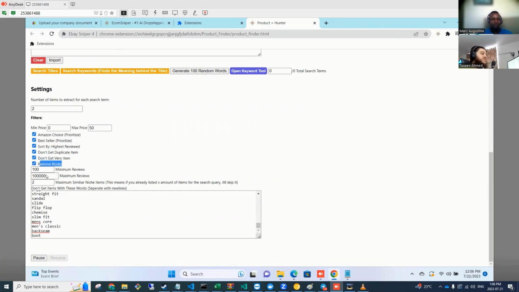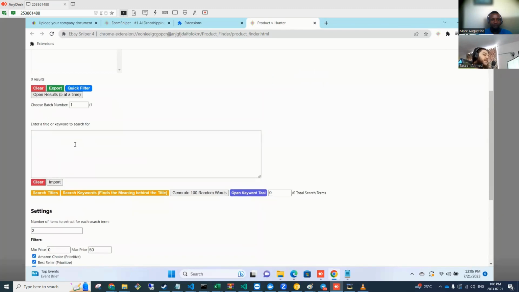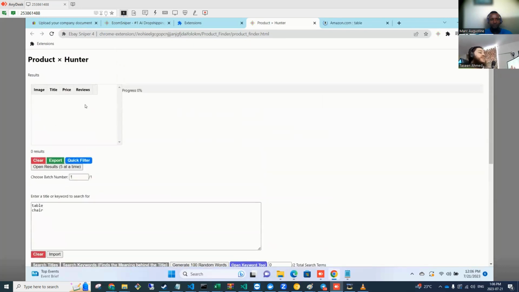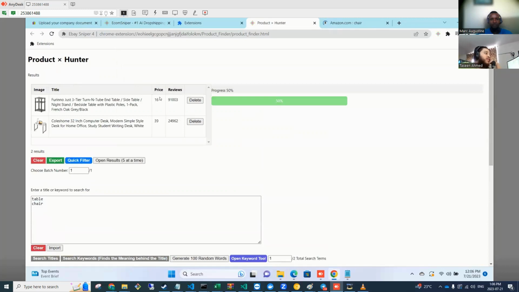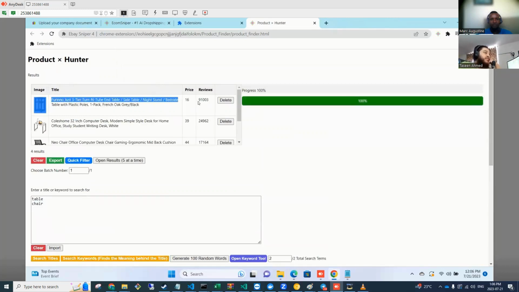We're not going to talk about these settings too much. But the main thing we should do is lower the maximum reviews. Let me go ahead and type in table and chair, and just for them to understand why. If I search table and chair, the biggest problem that is going to come about is we're going to get an item with 91,000 reviews.